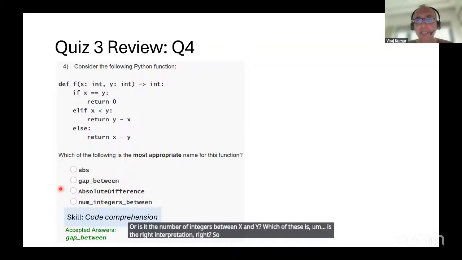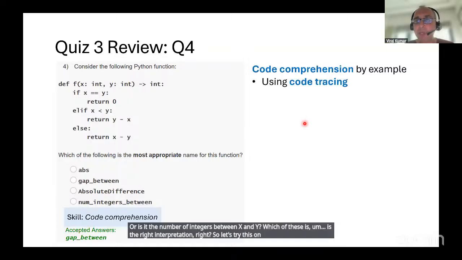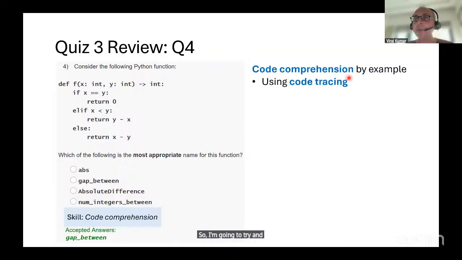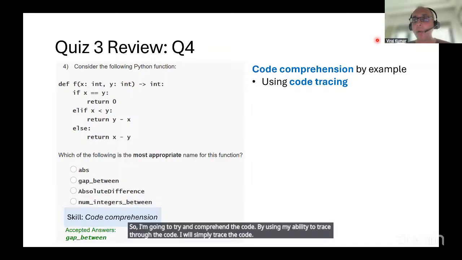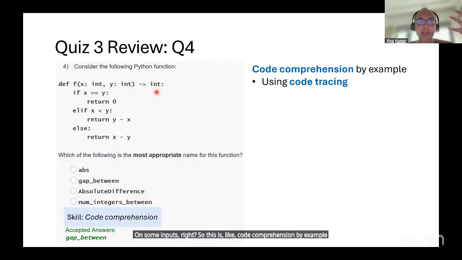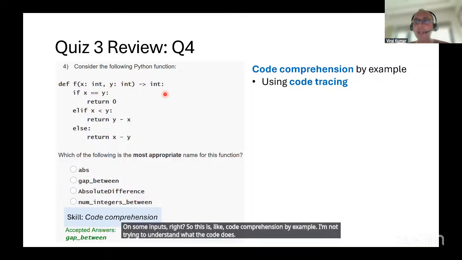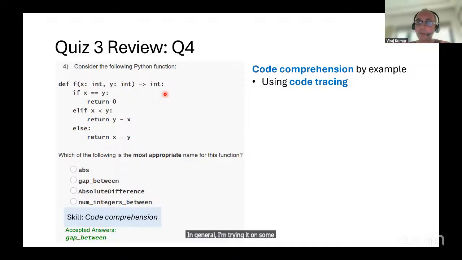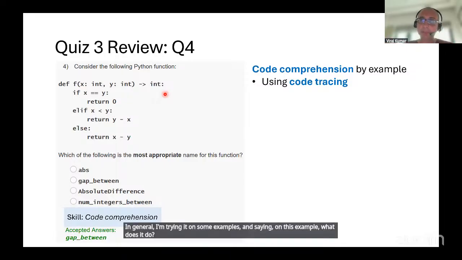So let's try this on some values. I'm going to try to comprehend the code by using my ability to trace through the code. I will simply trace the code on some inputs. So this is like code comprehension by example. I'm not trying to understand what the code does in general. I'm trying it on some examples and saying, on this example, what does it do?